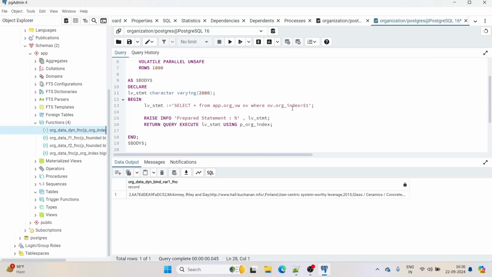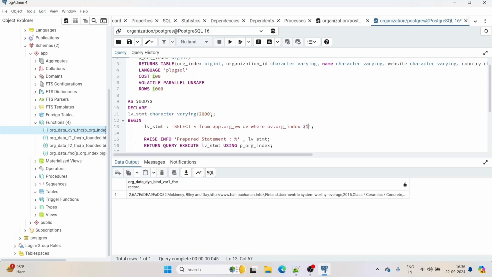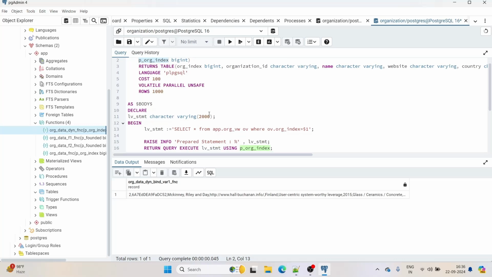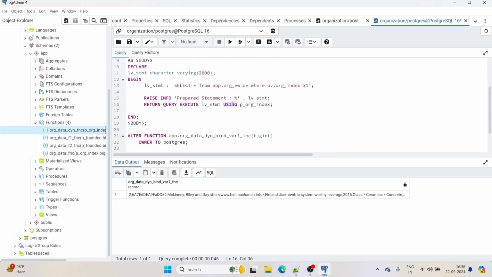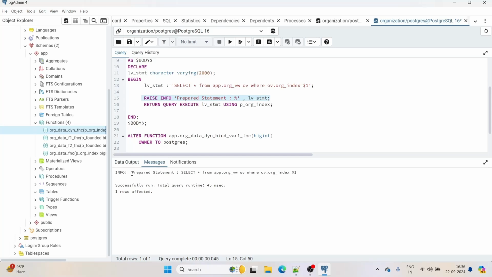Using bind variable, we are able to pass that parameter from here, p org index, using clause, right, dynamically. So this is about bind variable, and we printed the LV statement before executing, so that will be shown in the messages tab. This is the data output tab where you see the output of your function. In the messages tab, all the messages will be printed, right? So you can see this is the information type of message, right?